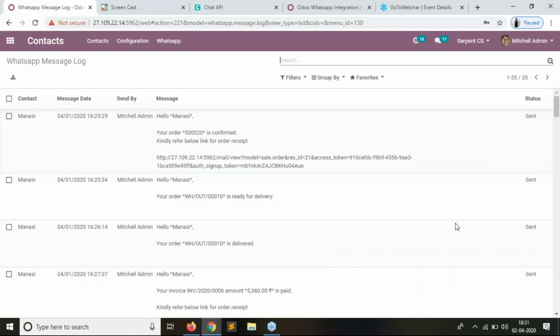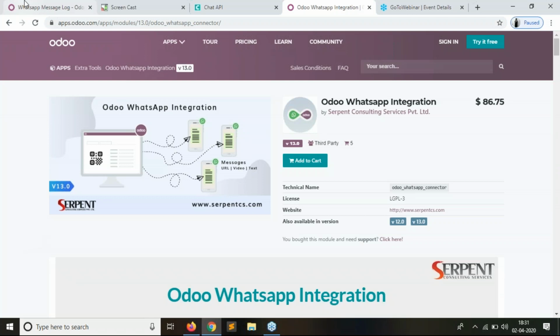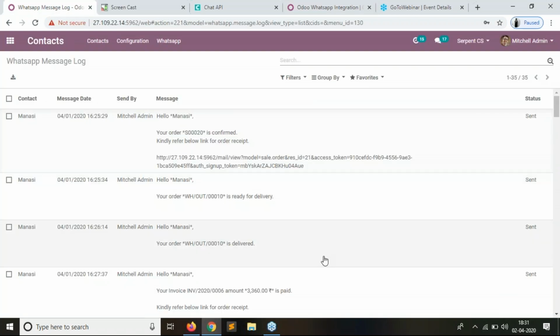Totally agree with you, but before I assign the task to the field service, I need to get the location of my client, right? Exactly. My client is sending the location to my phone. I don't want him to send it to my phone. I wanted to send it to Odoo. So this missing feature, your module can be.